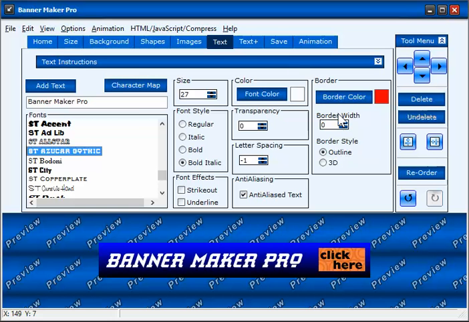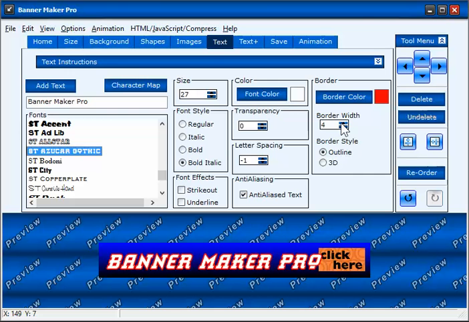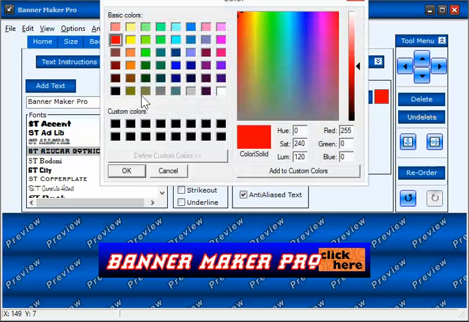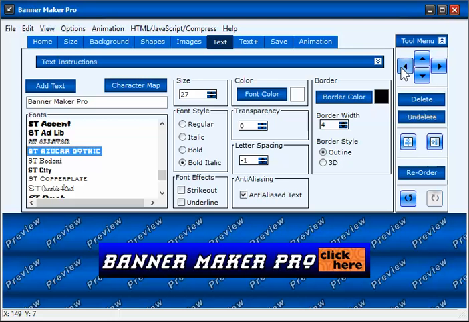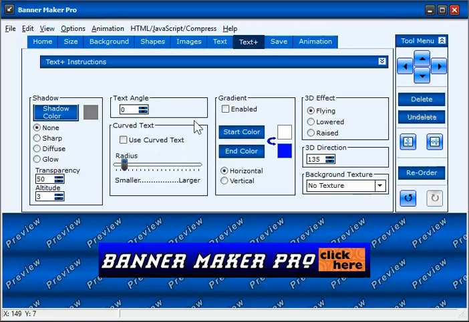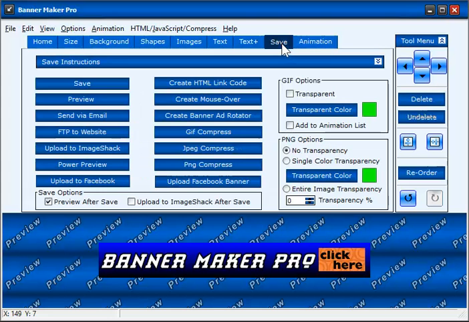And we're going to add a border here. So let's add a border around the text, to help make it stand out. We use black and move it over. And there we go. So you've got all these different options: bold, italic, strikeout, underline, transparency. We also have shadows and angles and curved text. Once you do that, you can just save it if you just wanted a static banner.